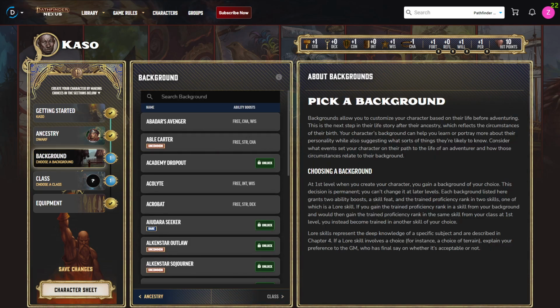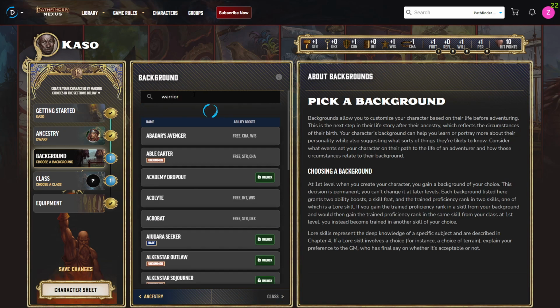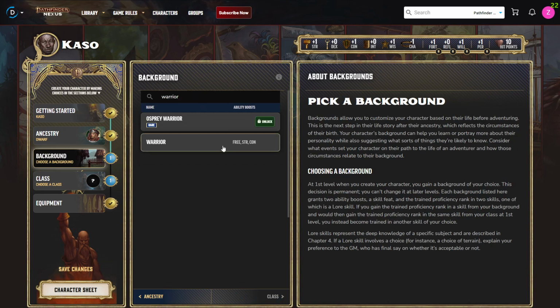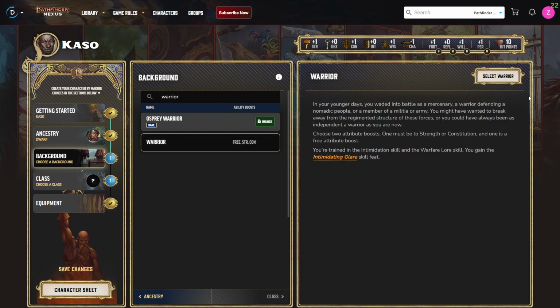Here's the background that you can choose, and I think hopefully this one is available. It is, great. So I'm going to choose the warrior background. That means I'm big on warrior stuff. I was born with an axe in hand out of the womb. Okay, Mama Dwarf was strong. So let's see here. With this one, it gives you a description of what the background is about. Right here, it tells you to choose two attribute boosts. One must be Strength or Charisma, and the other one is free.